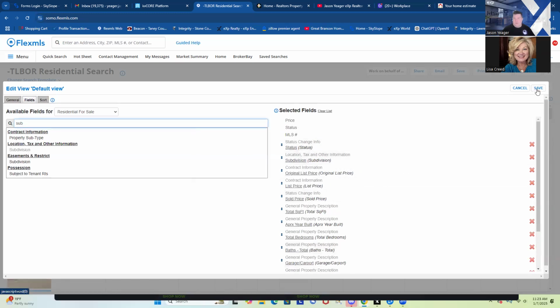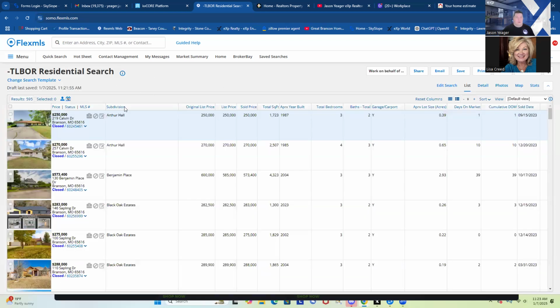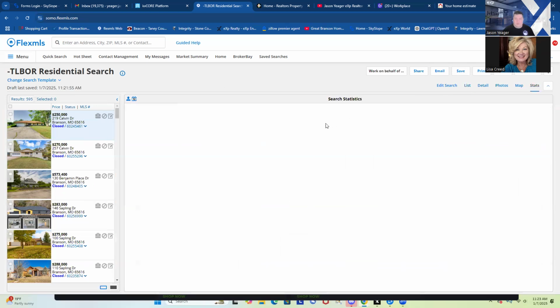Okay. And then you save your view. Now you've got subdivision as one of your columns in here. Okay. So now they're all sorted in alphabetical order in the city and according to the subdivision, right? So now you can just go and see, okay, well, awesome. Let's look and see, do they have stats by subdivision? I doubt it.